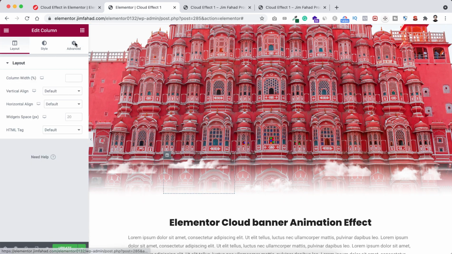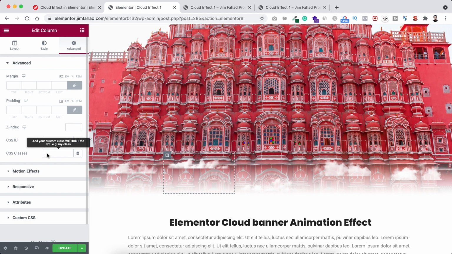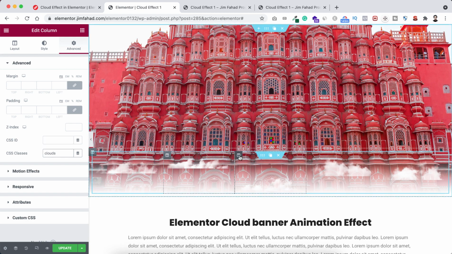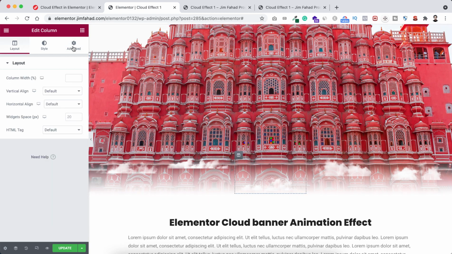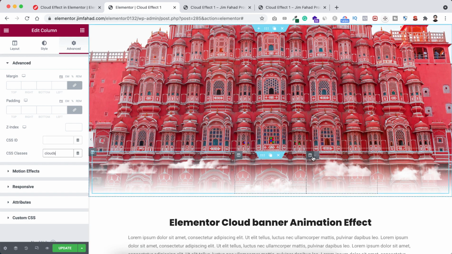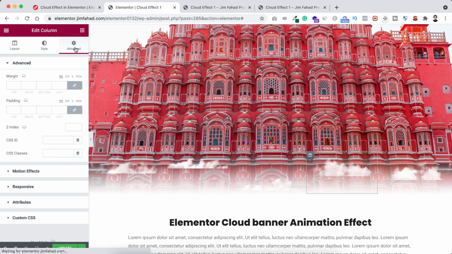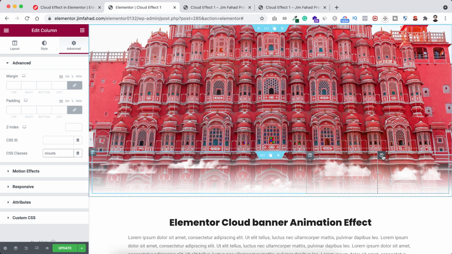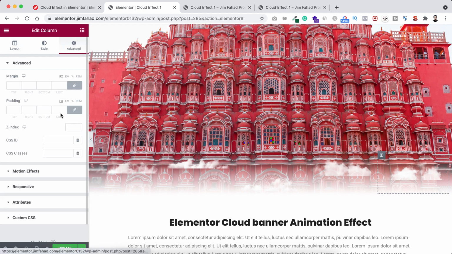So here, go under advanced tab. Here is the CSS class. Let's add clouds. Let's do the same for the third one. Under advanced tab, add the CSS classes clouds. Then same with the fourth one. Go under advanced tab, add the CSS class here. Same with the fifth one. Go under advanced tab. Here's the CSS class, that's clouds.